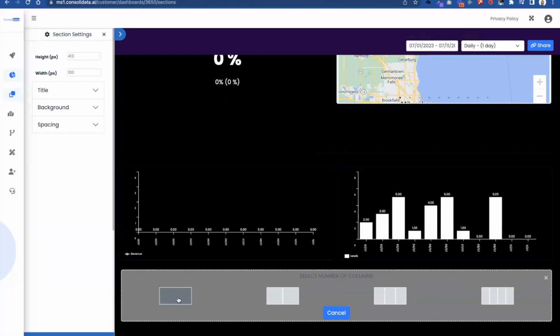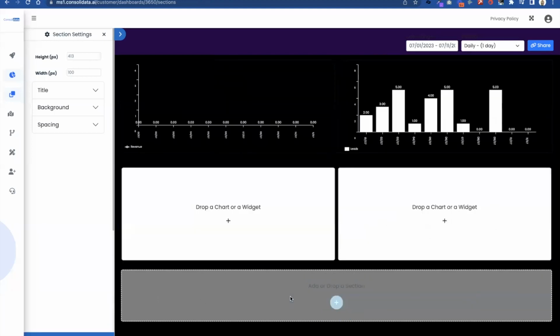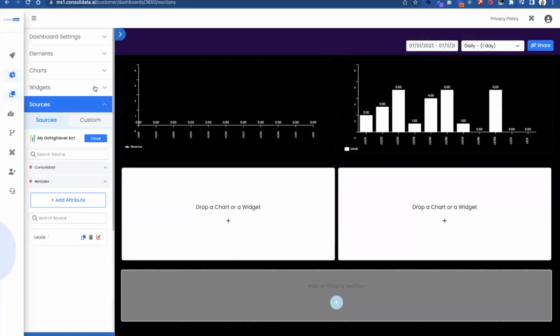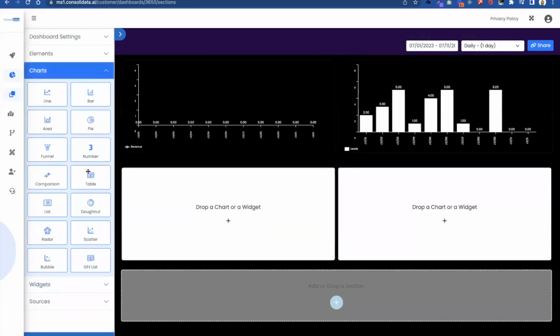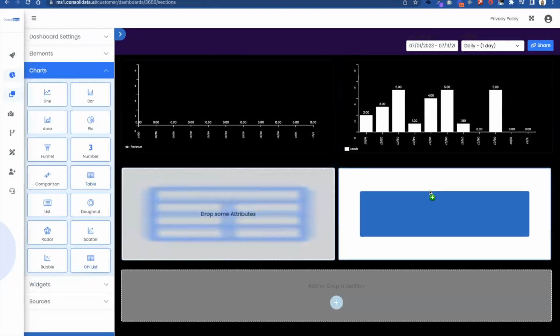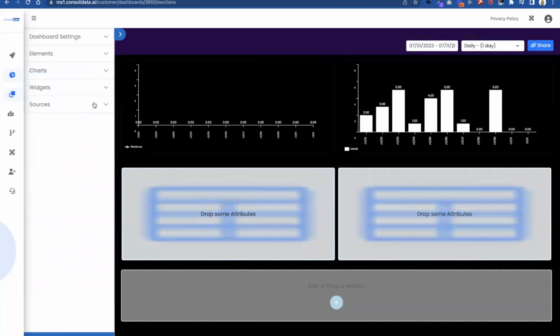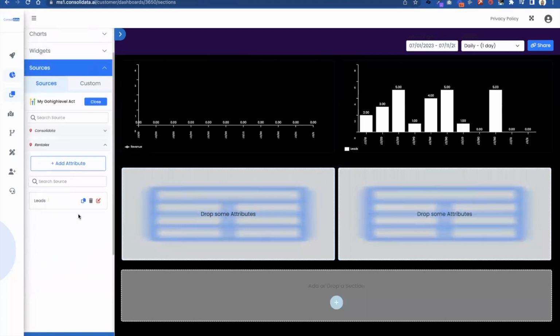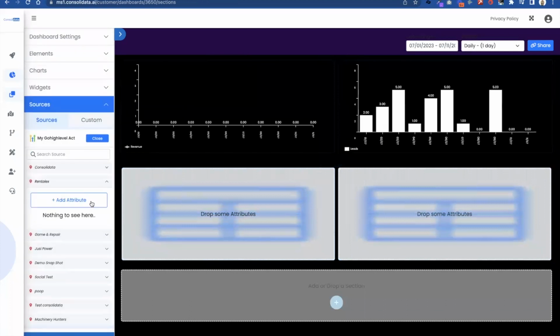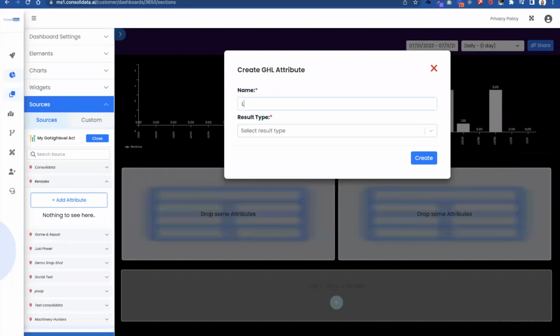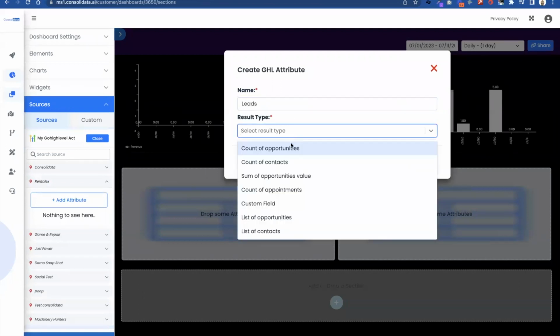So I'm going to go ahead and put in a section. And now I'm going to go over here to our widgets, and we have a new, or I'm sorry, charts, and we have a new chart type. It's called GHL list. So we're going to drag that on just like that. Now I'm going to go over here, and I'll delete this attribute. I'm going to create a new one, and the first one we'll call leads.